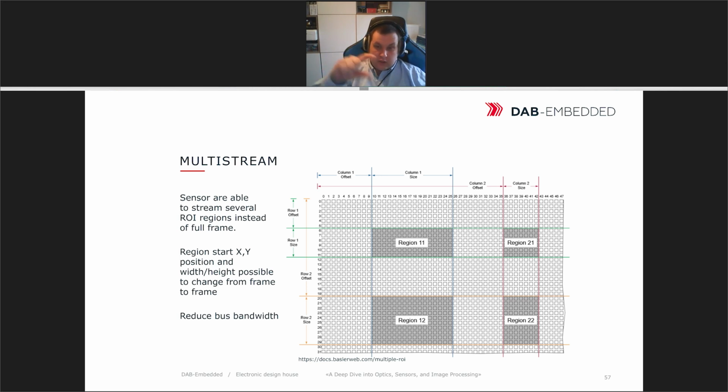Normally, every ROI frame comes with metadata, so you know the size of the frame, you know the current statistics of the frame, and also a benefit of that is you can reduce the bandwidth of your bus and processing unit.